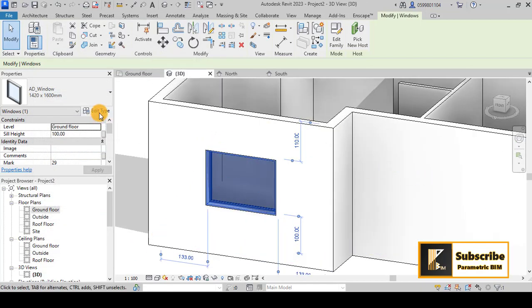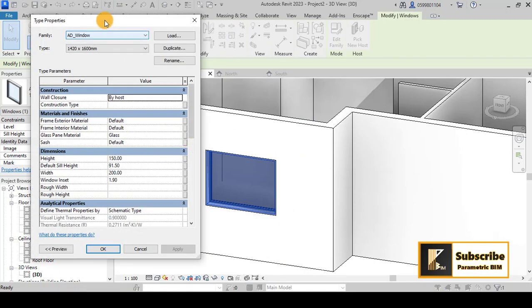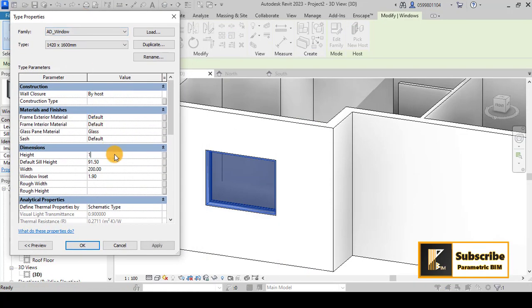Maybe it is not obvious to you. Let's say that 100 and apply. You can see that it will be changed automatically because we have these parameters of the dimension. So this is the way how you can change the height of the window, the sill of the window, the width of the window, and the parameters also that we have in this family of this window.